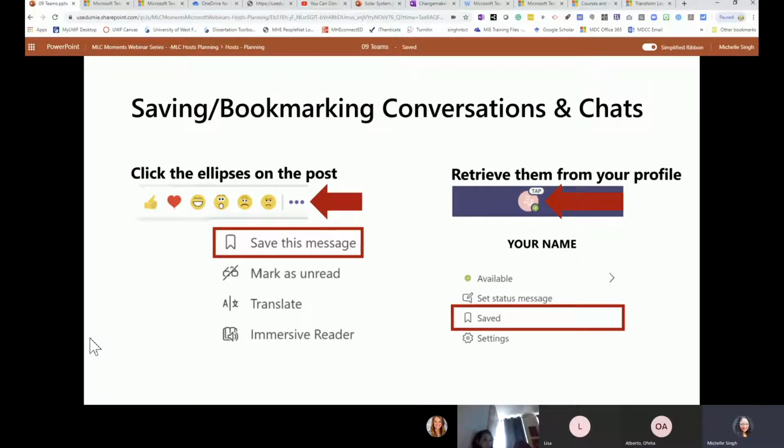And that's what you're looking at here. The save message feature is like your bookmarks. You can save a conversation, you can save something in a chat. If someone posts a link to something that you would find helpful later, you can save it. When you click the ellipses and click the save this message option, then click on your name, your icon in the top right of your Teams, and when it drops down, you click saved, and every single thing that you have hit save this message for is going to populate, so you can go back and look at what you've saved. It's a quick reference for you.